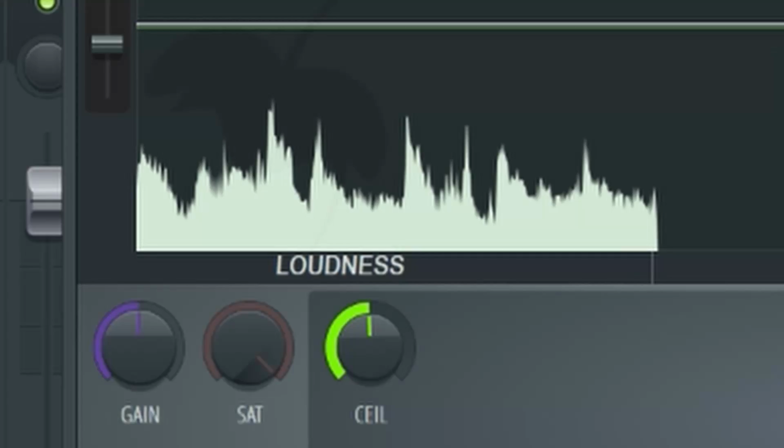So you can see if we lower the ceiling down to like all the way down here, it's super quiet now. Some people do this on their master track so that nothing gets above 0 or -1 or -2 or something like that. I don't personally do that with a limiter, but it's one way that you could possibly use it.